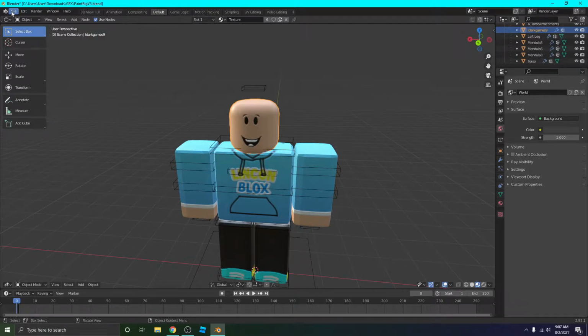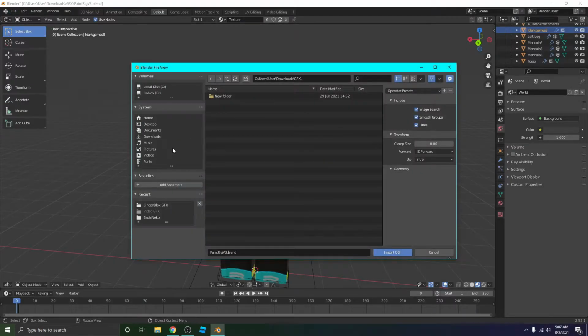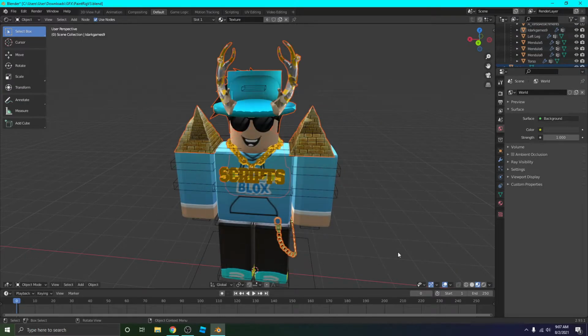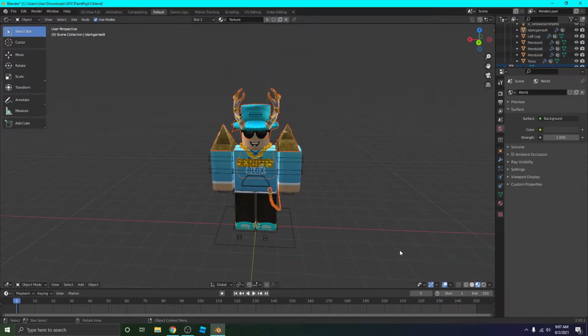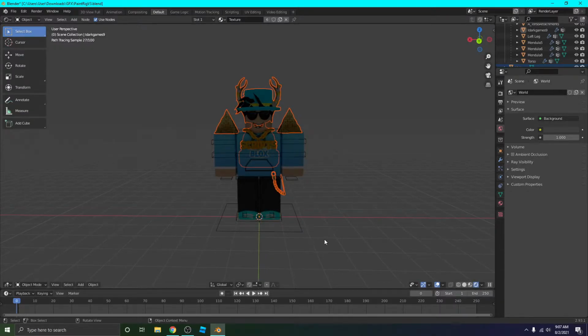Then you're going to want to click the File button up here. You're going to want to do Import, Wavefront .obj, and then go back into wherever you saved it. Go into your LinconBlox GFX, select hats.obj or whatever you named your hats. Click Import OBJ, and now we can pose this. I know it looks a little bit funky right now, but as you can see, this is what it will look like when it's rendered. It does not actually look bad.